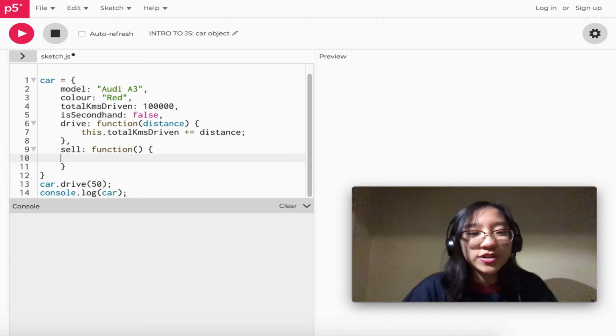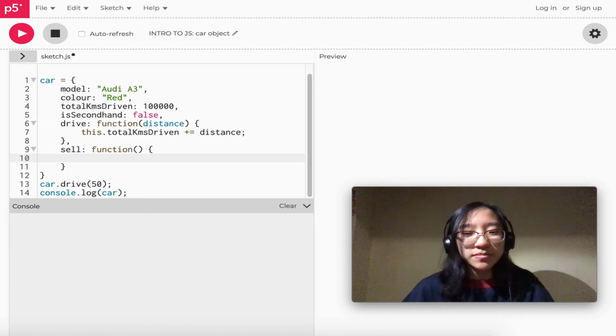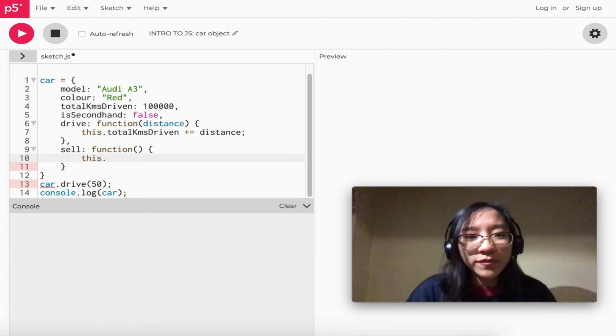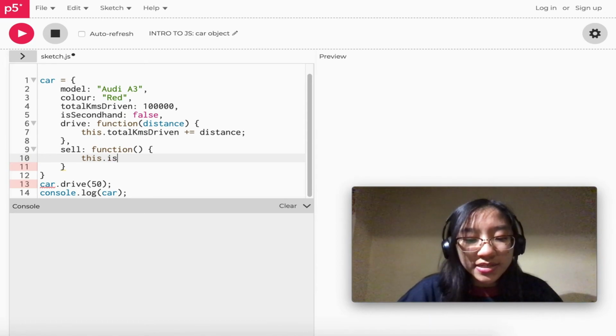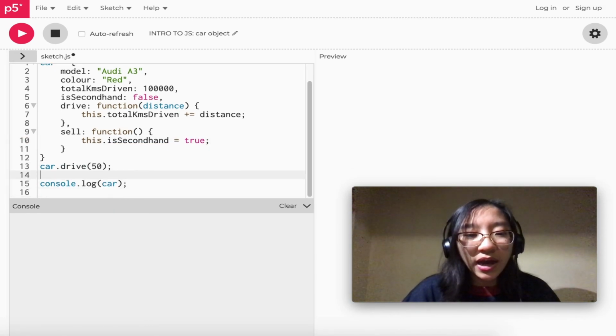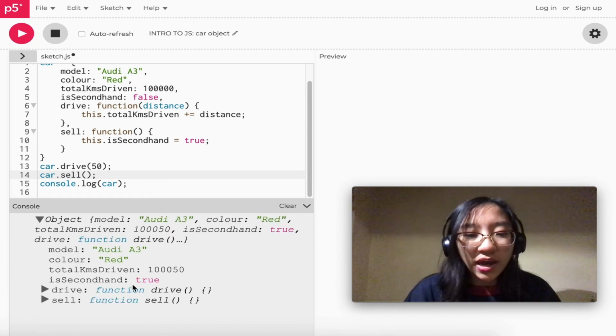So what do we want the sell function to do? The sell function is going to tell us that the car is now secondhand because we've sold it, so it's no longer not secondhand. So we'll write this to refer to the car, then this.isSecondHand will let us access the isSecondHand property of our car. Then we can set that to true. Simple as that. Now let's try calling our car.sell method. So to call that, we have the name of our car variable object, and then dot, and then the name of the method, and then brackets to show that it's a method and not a property. Then when we run it, our car is now secondhand.